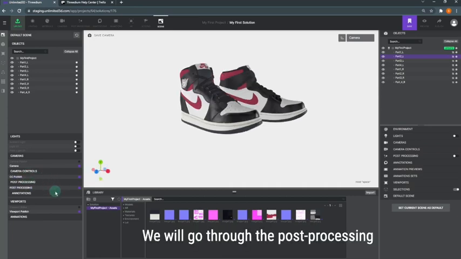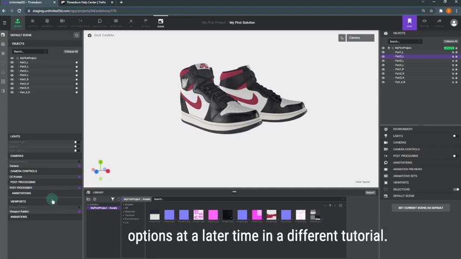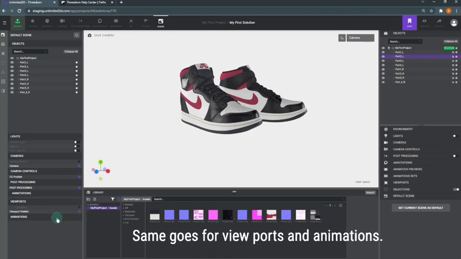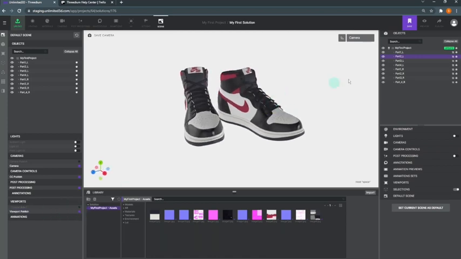We will go through the post-processing options at a later time in a different tutorial. For annotations, we did not set any annotations. Same goes for viewports and animations.